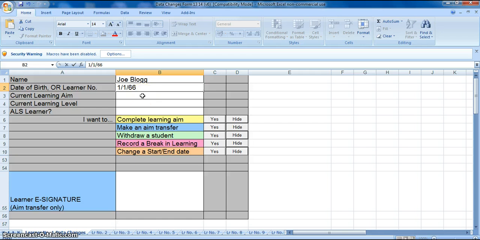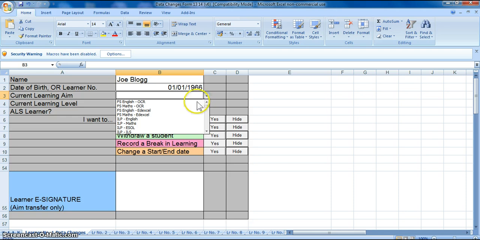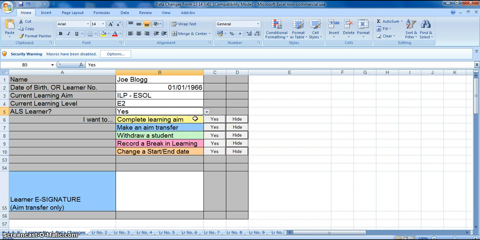Their current learning aim, so from this learner at the edge here I'm going to select from the possible options ESOL ILP. Their current learning level, so this learner I'm going to say is at E2, entry 2 from the list, and whether or not they have a TA funded by additional learning support. So for this learner I'll say yes, they do.